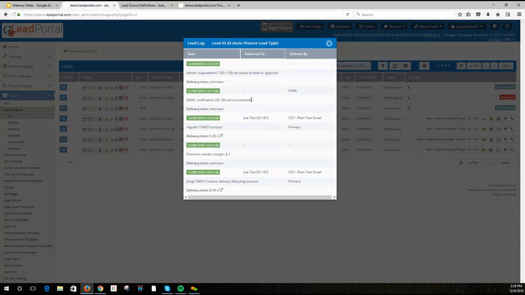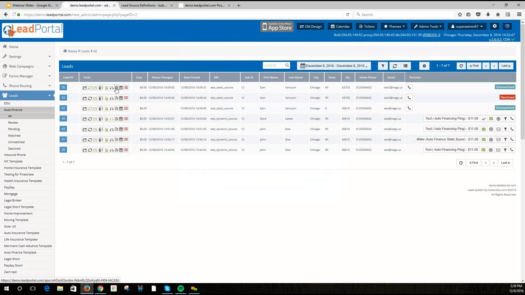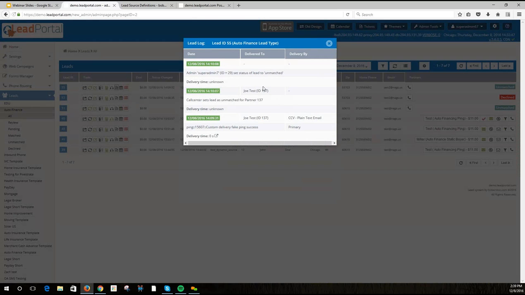So this one looks like a normal matched lead when you look at it, but when you click on the lead log, this is one that we actually set to approved. So, after they're approved, they look just like any normal lead would, sold and matched to that particular buyer for that price point. Now go ahead and close that out, and then lead ID 55, the final example, is one we set as unmatched. So you might be asking, well, why would I set it as unmatched?